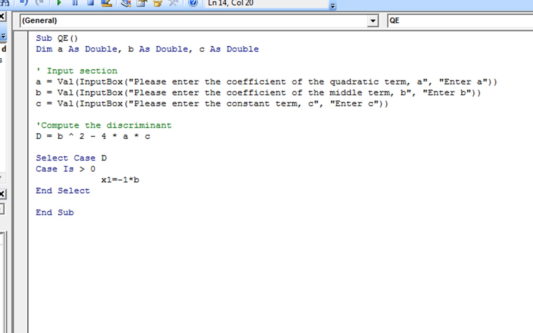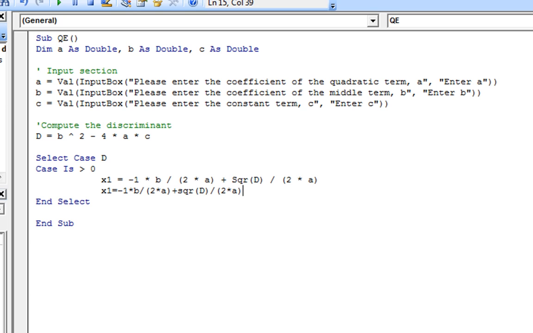This is the first part. Plus the square root of D, divided by 2 times A. This has to be in brackets, 2A. If you don't put the brackets, we are in trouble. So this is x1. And we also need x2. I copy this because it's very similar. So x2 is equal to the same thing, but here we have negative.